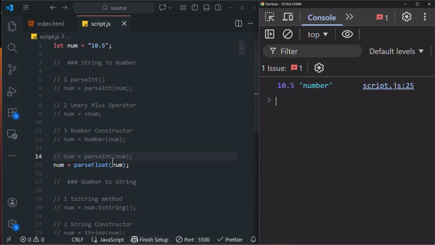For parseInt and parseFloat, both of them have the type of number, but with parseInt, you cannot see this 0.5 after your first number. So you need to be careful about that.